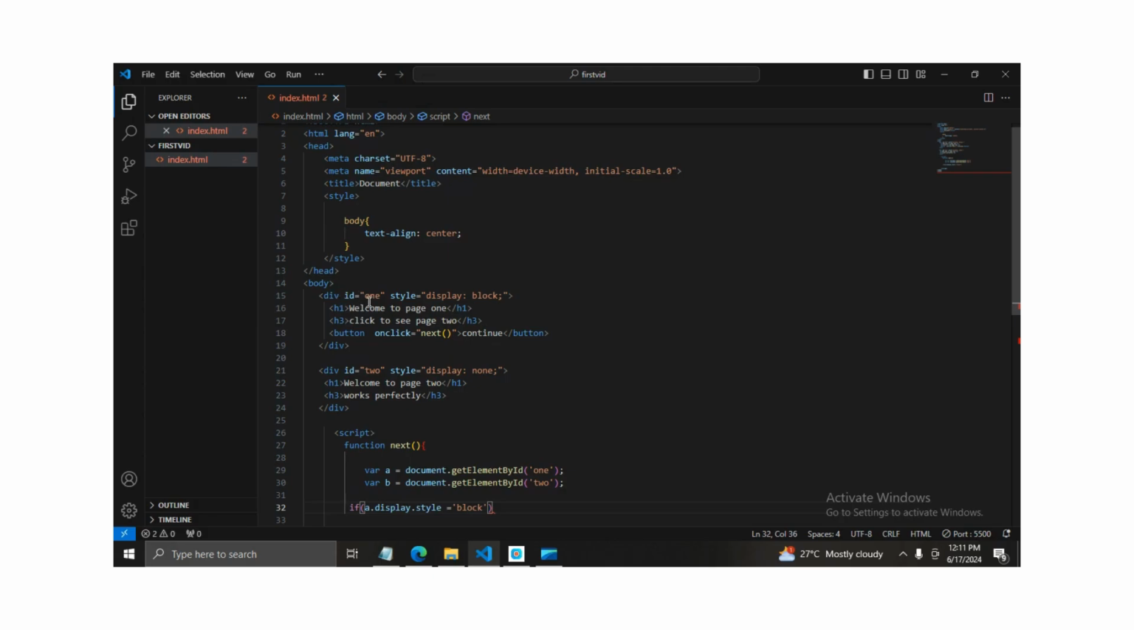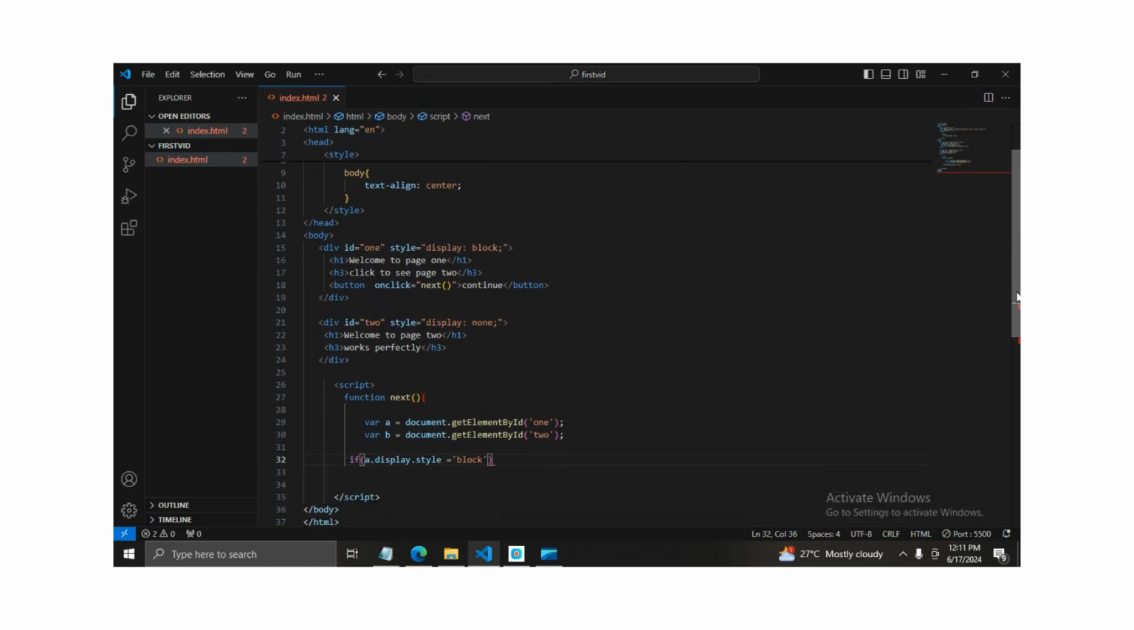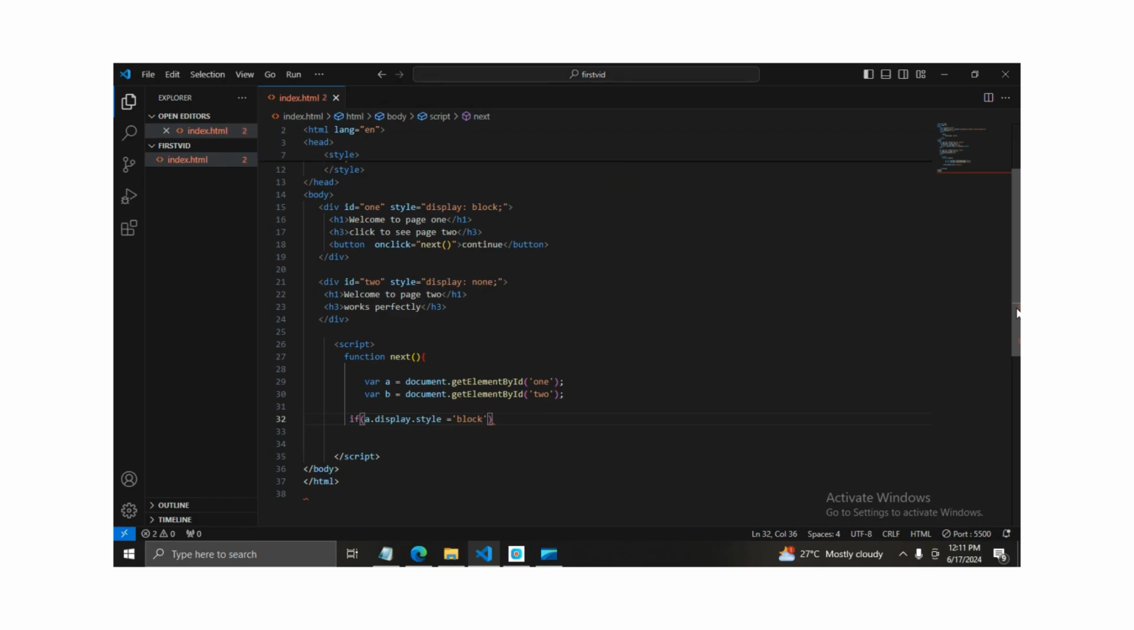Remember the first div was set to display block, and this was set to none. So you don't need to be a JavaScript expert to be able to come up with this construction. So we are saying here if A, because A represents this and B represents this, if the styling on A is set to block, right? Which means if A is displaying, what should happen?